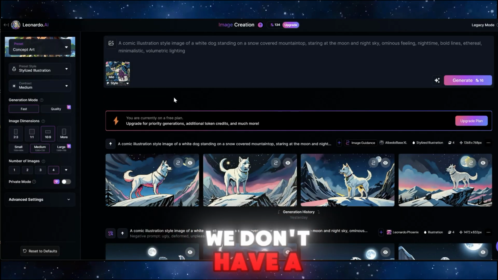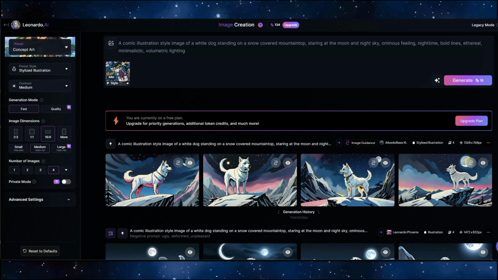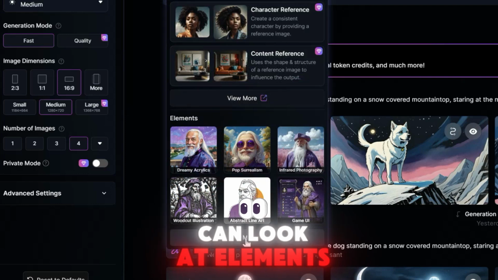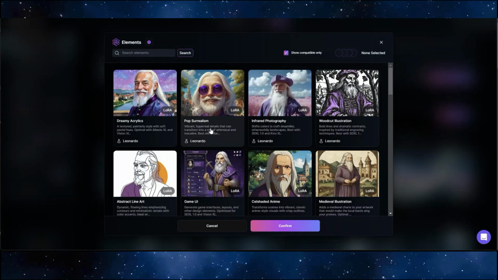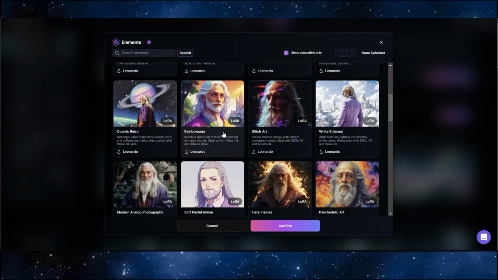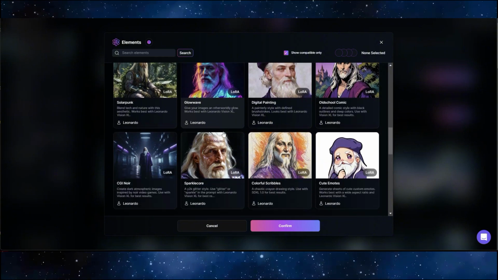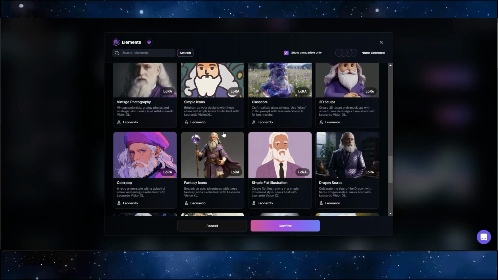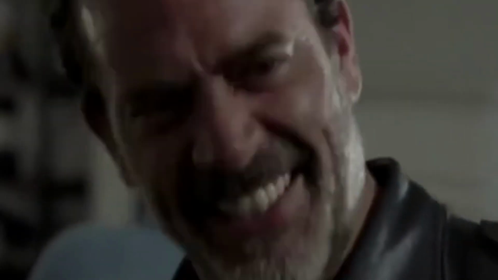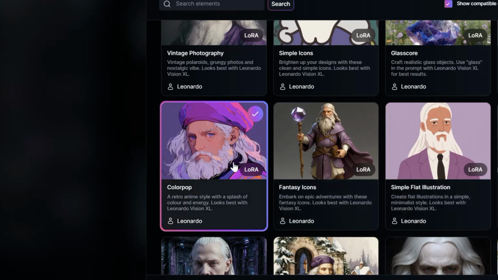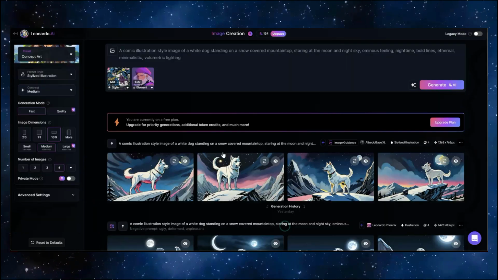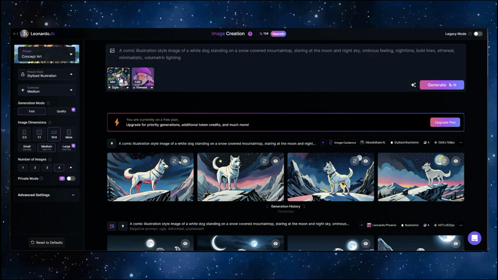But let's say that we don't have a reference image, or we just want to adjust this even more and get it more customized. In that case, we can look at elements. And elements are finely tuned models that look at a specific style and add that to your image generation. So in my case, I'm going to look for something that is colorful and really just pops out. And in my case, I'm going to look at color pop here. You can select multiple of these and weigh them in your image generation, but in my case, I'm just going to use this one here. And that's going to show up right next to my style reference.